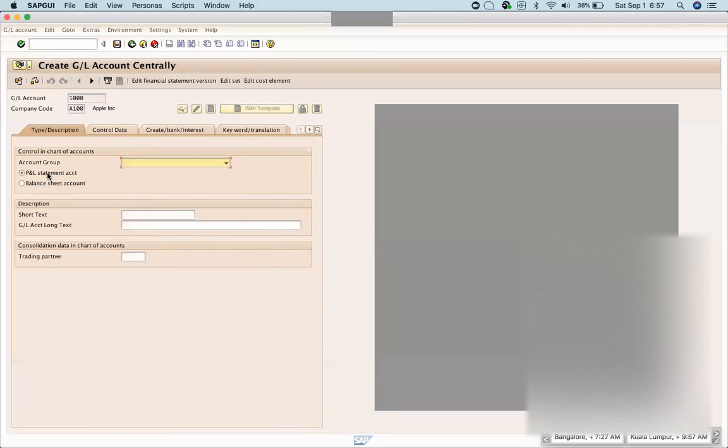Okay, we need to choose. Okay, again we can see here control in chart of accounts. That's what it says. That means if you want to create only in chart of accounts, you can create only in this particular tab. Okay, we will see the balance sheet. We are choosing current asset. We'll say cash account.